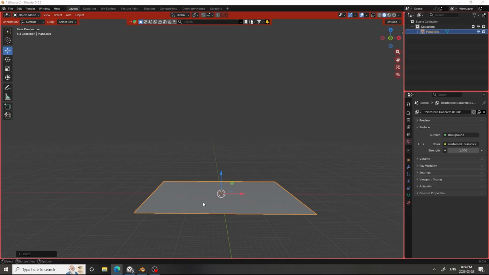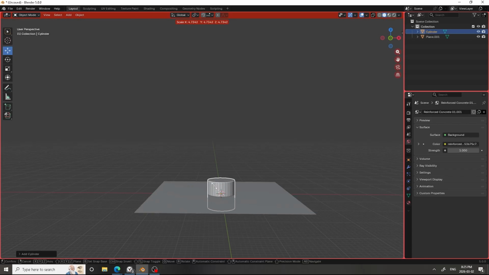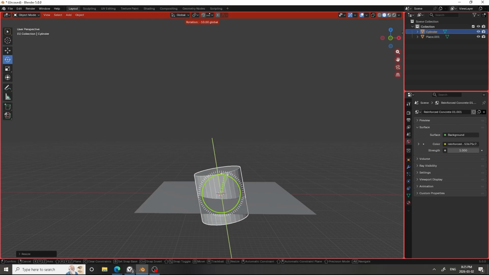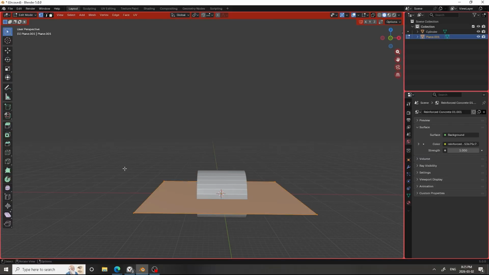So the first thing I want you to do is start by making a plane, and then we're going to add just a cylinder on top of it, and we're going to make it a little bit bigger. Then click rotation and just rotate it onto its side. If you hold control, you can just snap it onto its side. Next thing you want to do is select the plane, go into edit mode, and subdivide this just a couple times for now. So something like that should work fine.